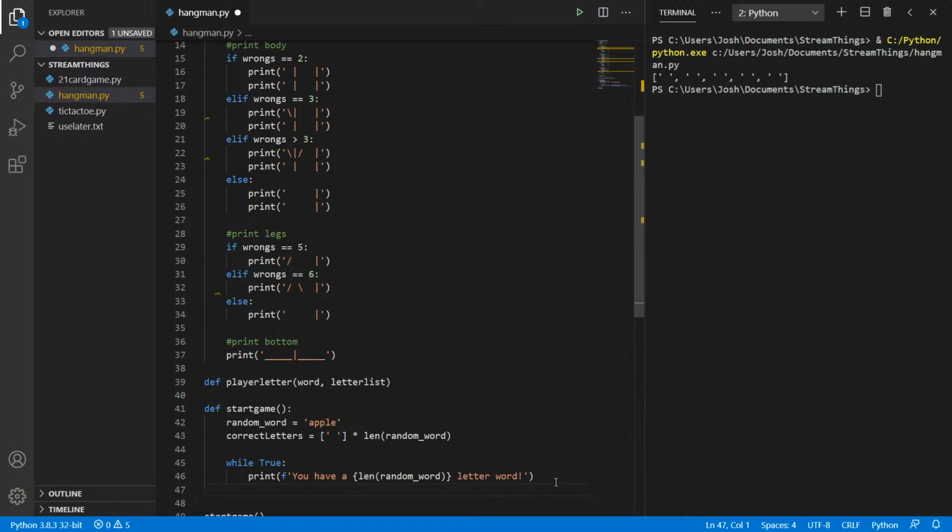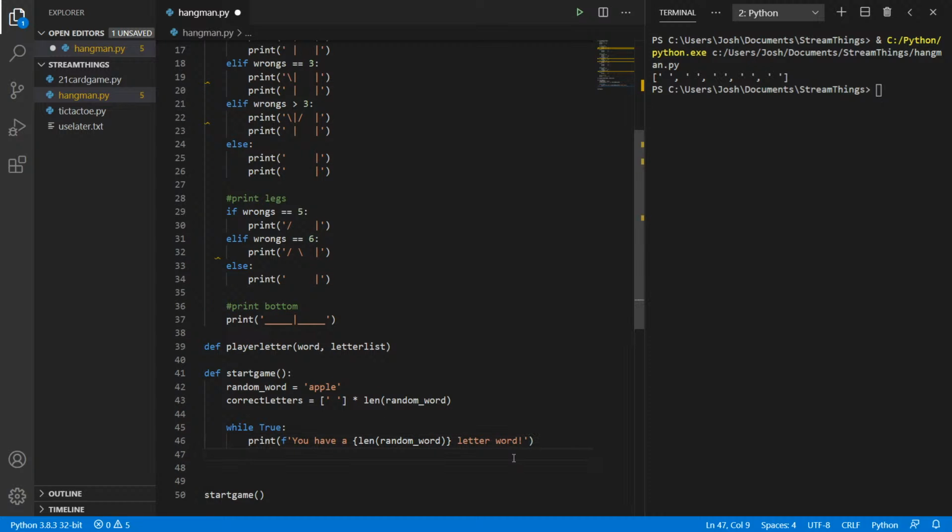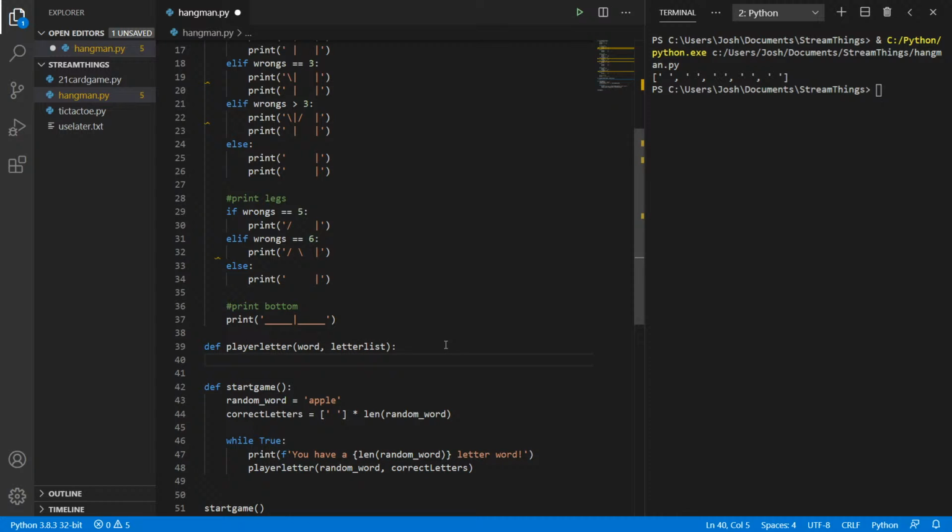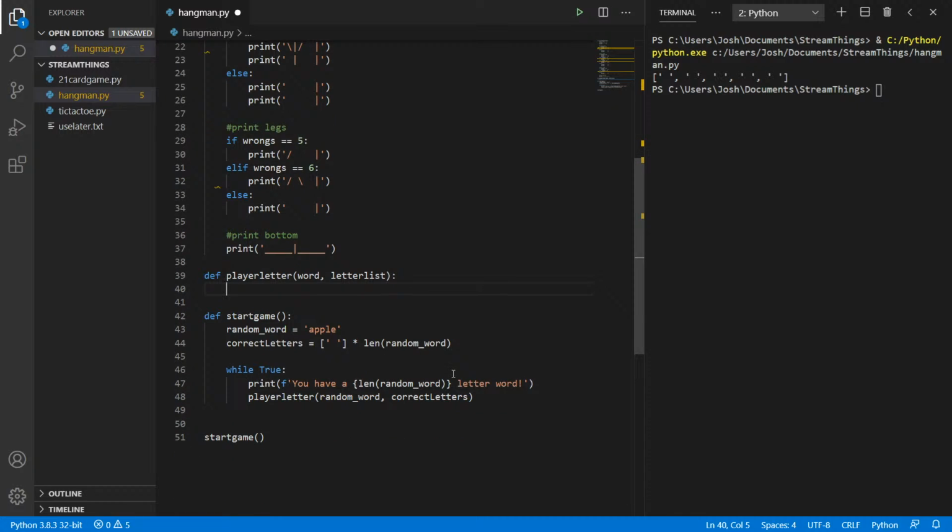So what we're gonna do now is we're gonna put player letter, right? And then we're gonna put random word as the word, and then correct letters as the list that we're gonna modify there, right? Okay, now in this method, what we're gonna do, we're gonna get the word itself, right? So we're gonna put word, right?